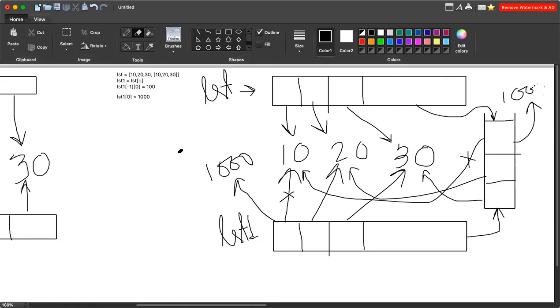Now here also you will have the same structure as this. So it is pointing to 10, 20, and 30, and the last one is pointing to the inner list object, and this inner list is pointing to 10, 20, and 30. Now what you have done is LST1 of minus 1 of 0 is equal to 100. So you are doing LST1 is this, LST1 of minus 1 is this, and of 0 is pointing to 100. So this 10 will be destroyed, and this will now be pointing to 100.